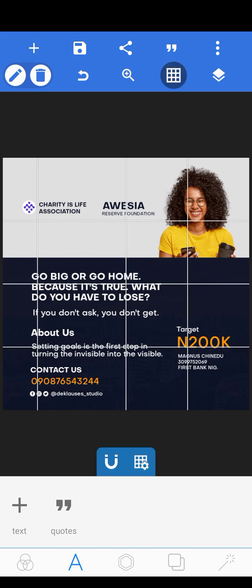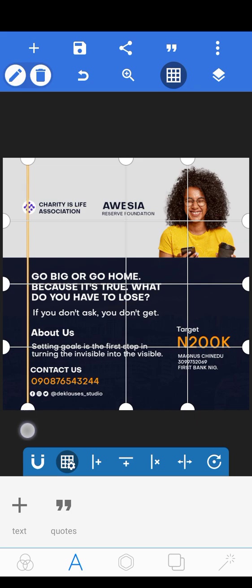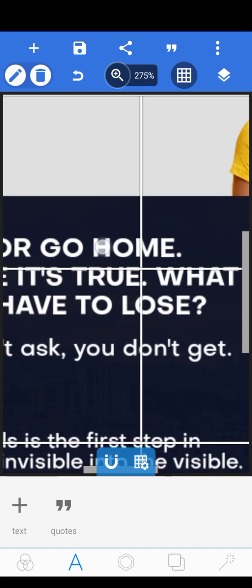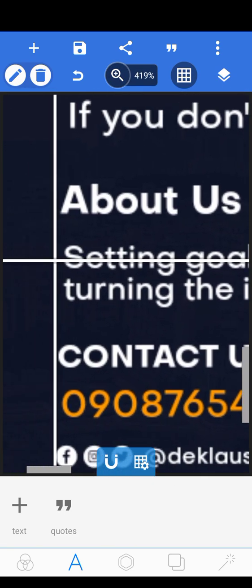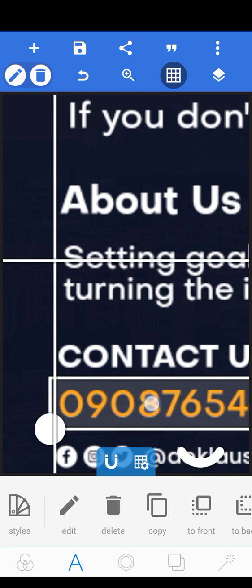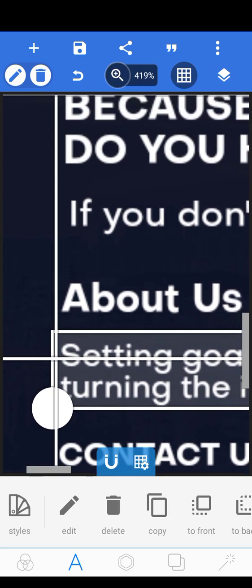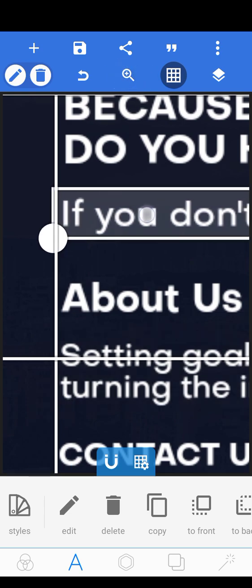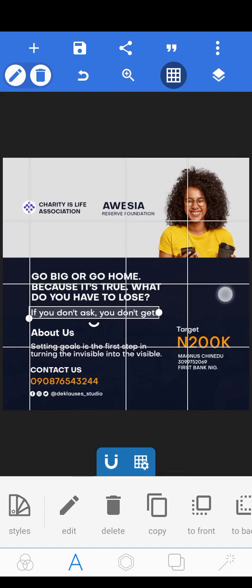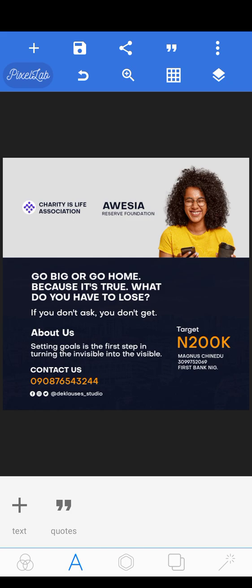So we are good. You can use this line to measure if these other texts are in a straight line. I think they are. You can zoom in to properly check. So, all right, I think we are done with this design.